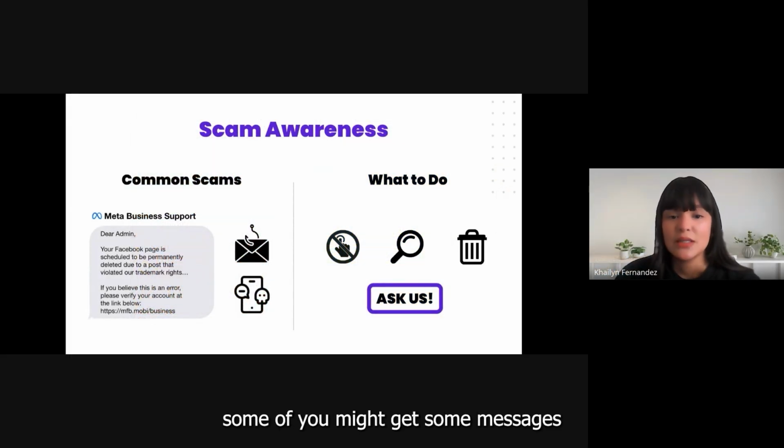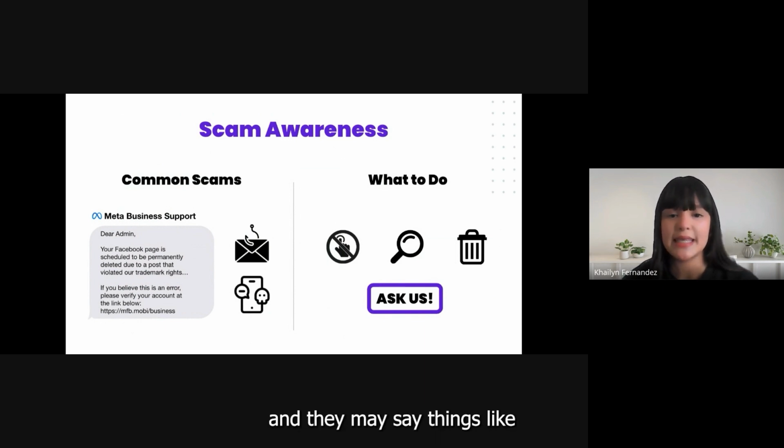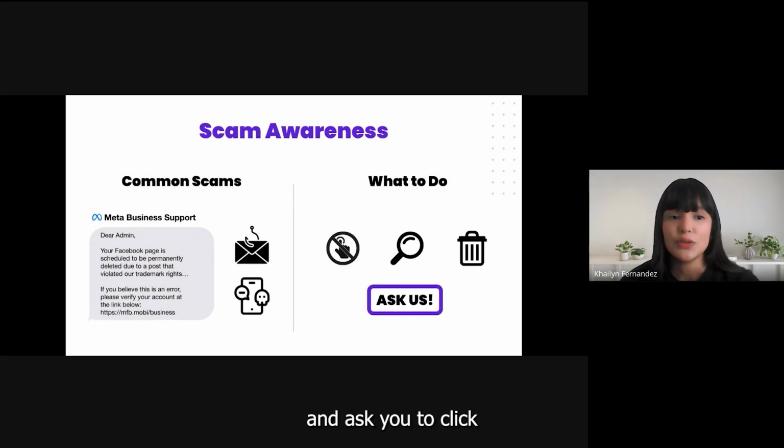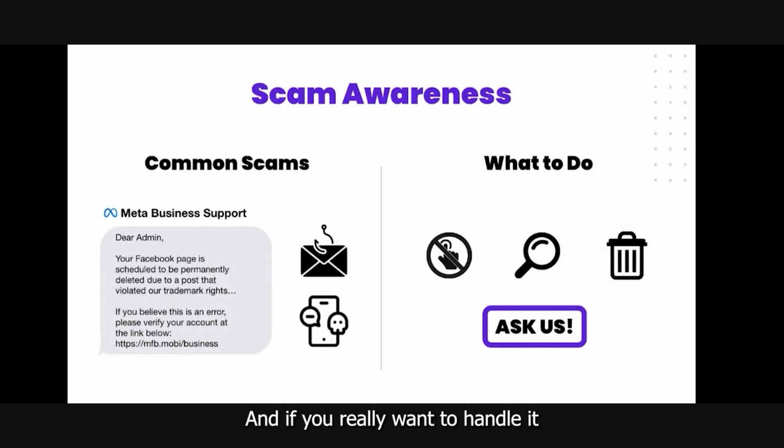And one last thing. Some of you might get scam messages that look like they are from Meta or Google, and they may say things like this one that said, "Your Facebook page is scheduled to be permanently deleted," and ask you to click an orange link. Just don't click. These messages are fake, and if you're not sure, you can always reach out to us and we can help you check if it is real or not. And if you really want to handle it yourself, the best thing to do is mark it as spam and delete it. But never enter login details or personal information in links from unknown sources. It's always better to double check than to take a risk, especially when it comes to your business pages.